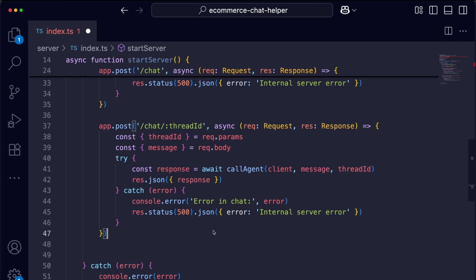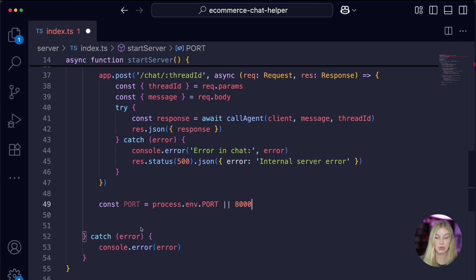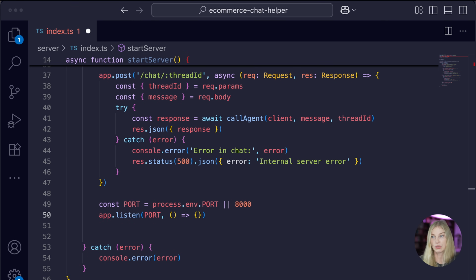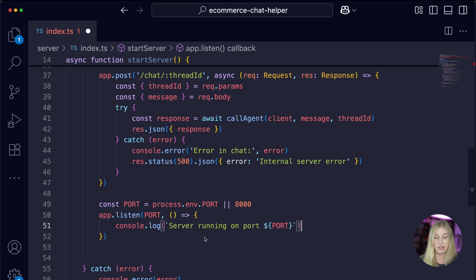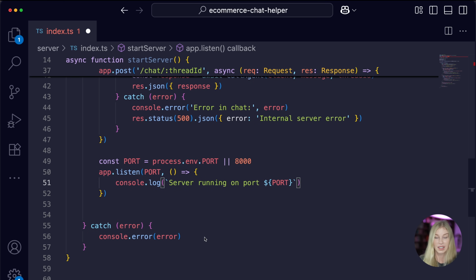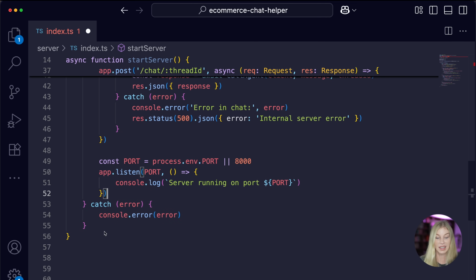Great. Now, this wouldn't be complete without us, of course, defining our port. So the port we're going to use is 8000. We haven't put anything in the .env file, but you might want to. And of course, we're going to listen out to that port, so to port 8000. And we're just going to console log a message. So console log server running on port 8000, just so we know everything is fine. Phew, so this is looking good. And of course, now we catch any errors to the full thing we just wrote, to the full start server function.